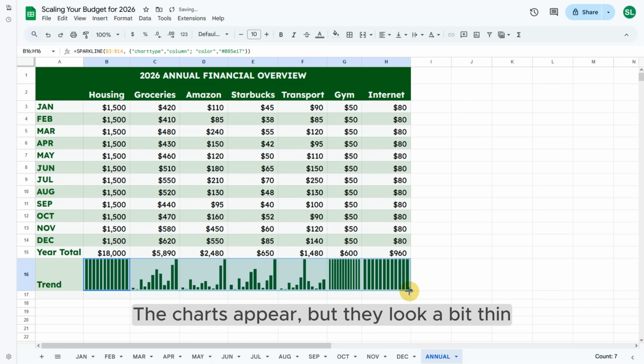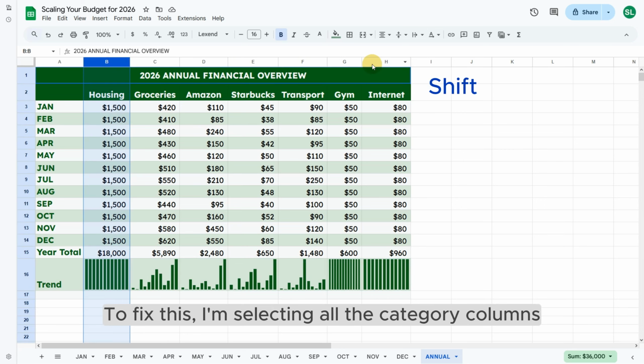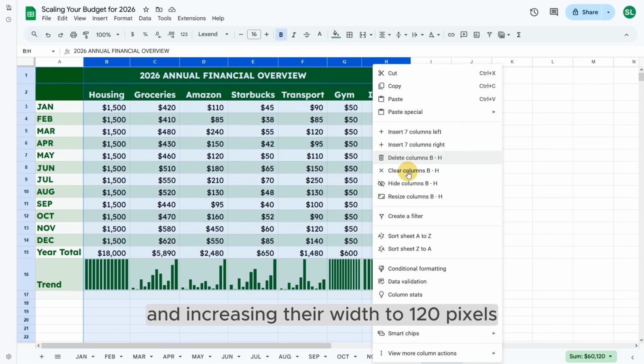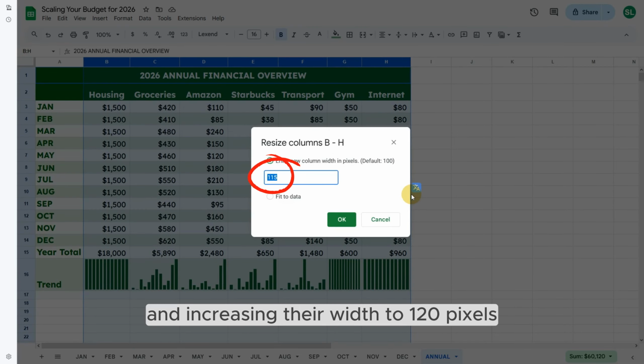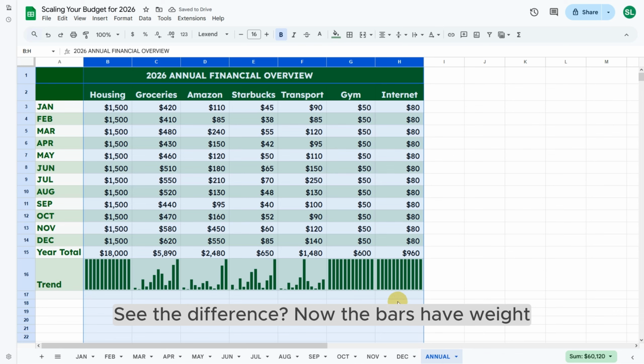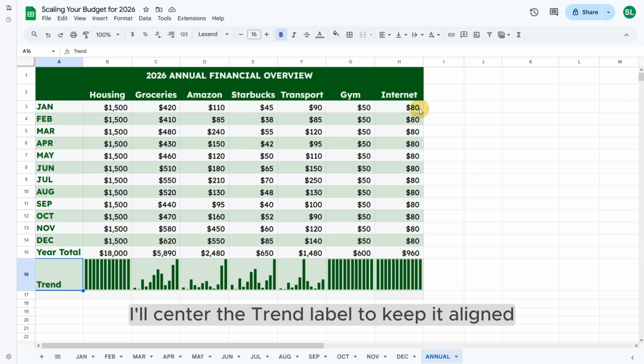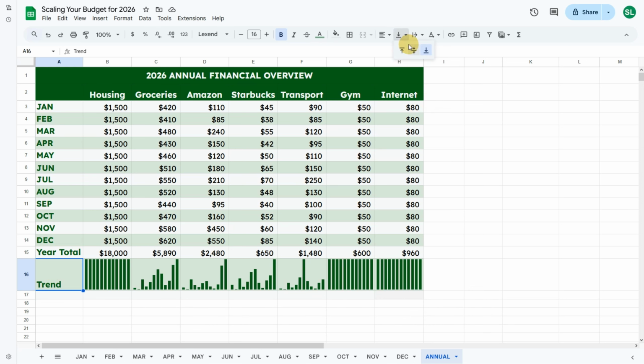The charts appear, but they look a bit thin. To fix this, I'm selecting all the category columns and increasing their width to 120 pixels. See the difference? Now the bars have weight. You can instantly spot which months were expensive. I'll center the trend label to keep it aligned.